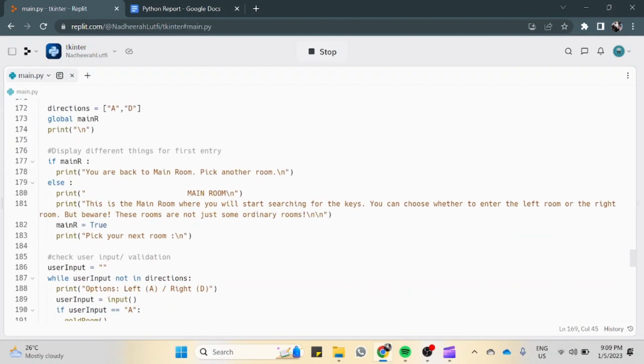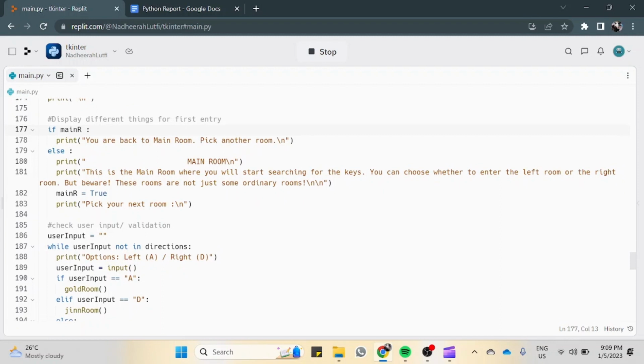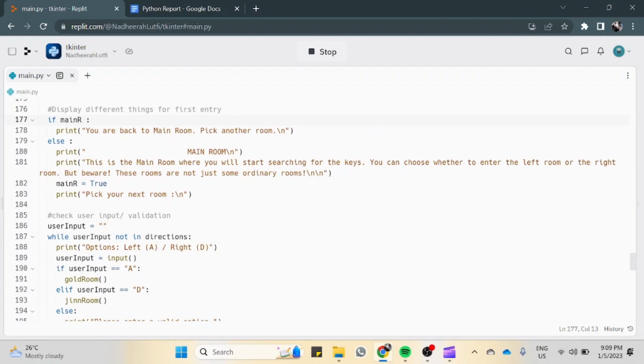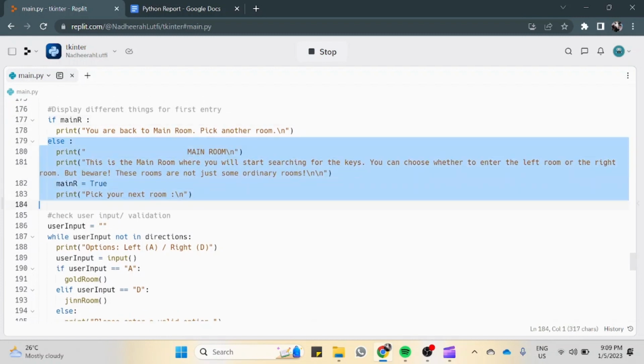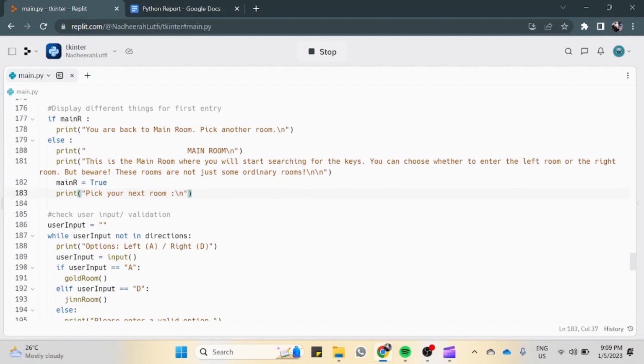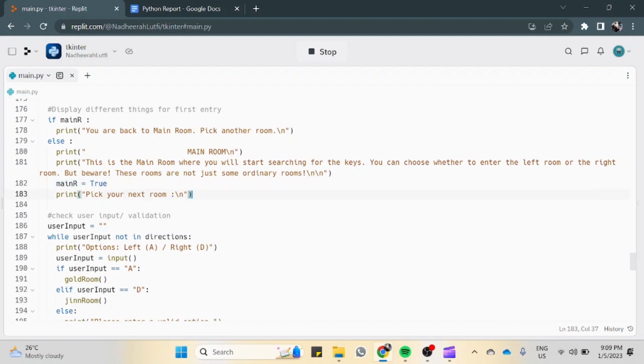Inside the main room function, we use the global variable main arg. We have already set the value for main arg, which is false. So when the user first enters the main room, the system will display this part here. Then the main arg will be true. So next time when the user backtracks to the main room, the system will show this part here instead.